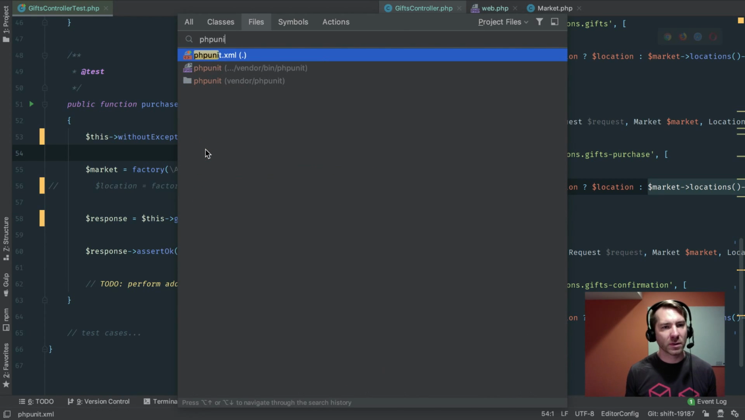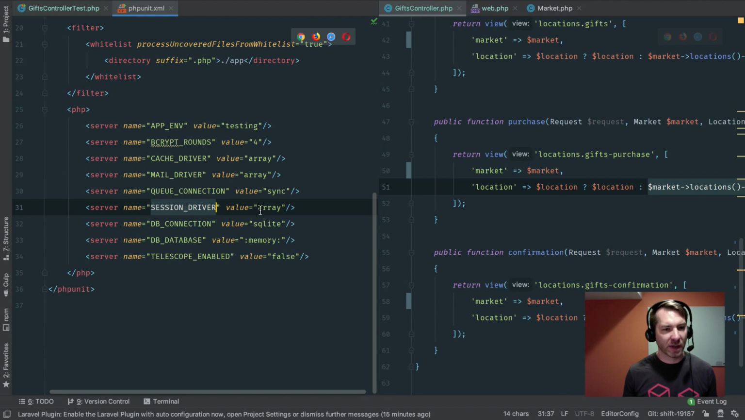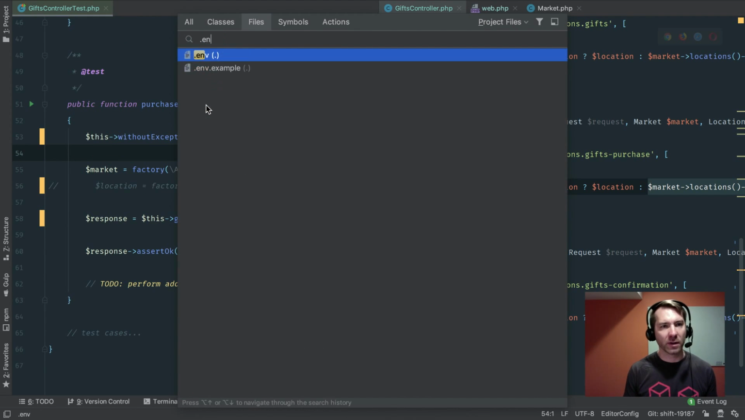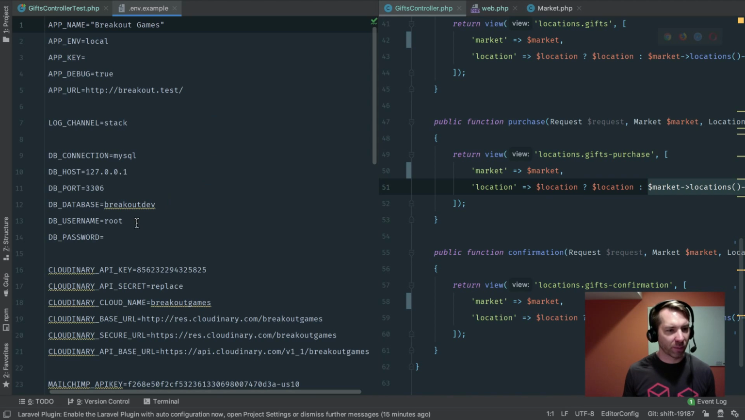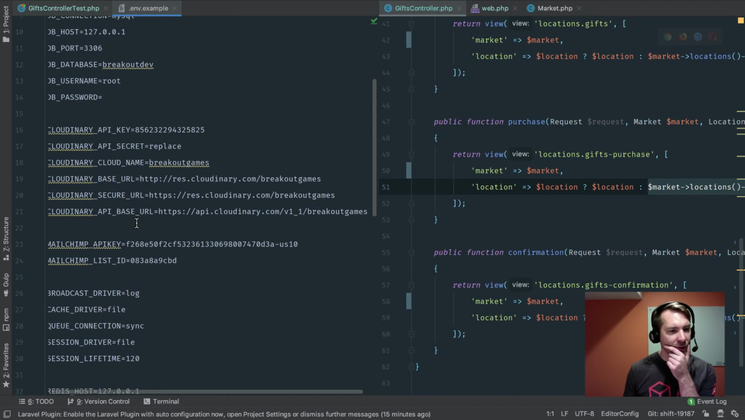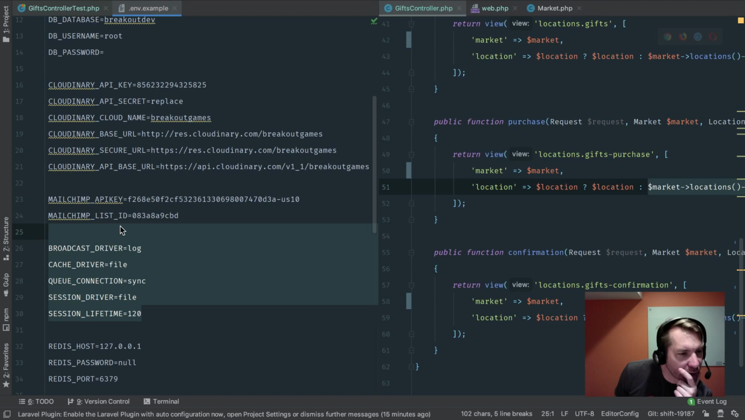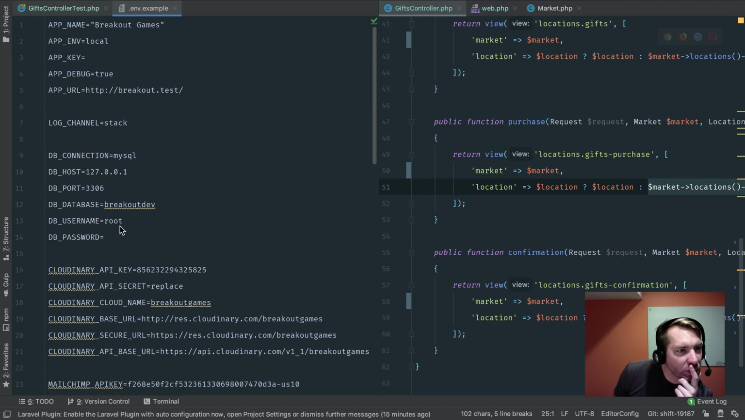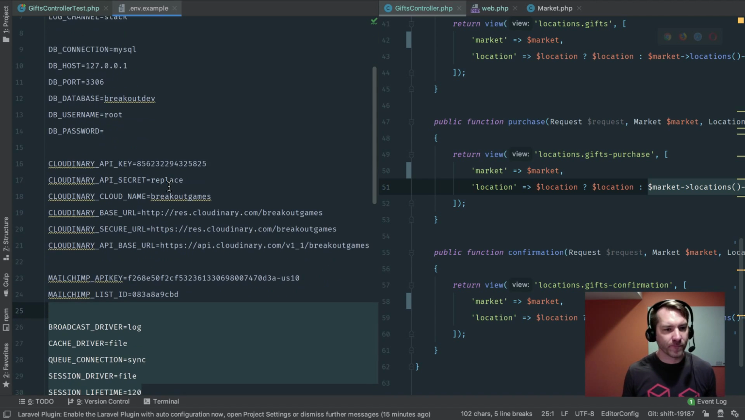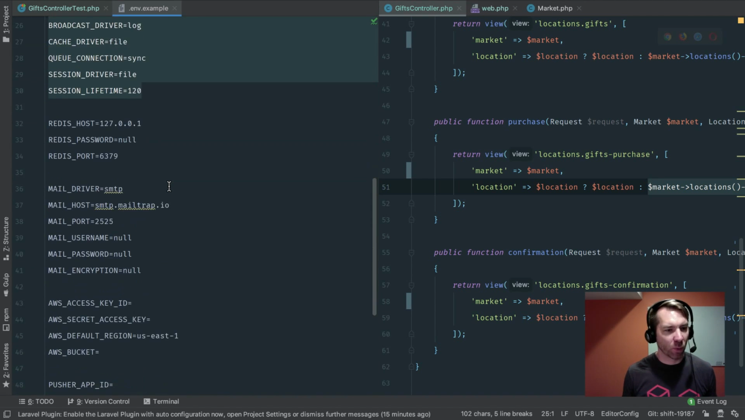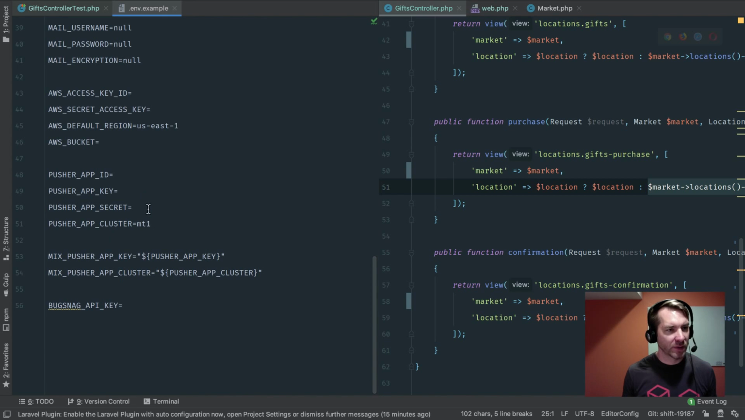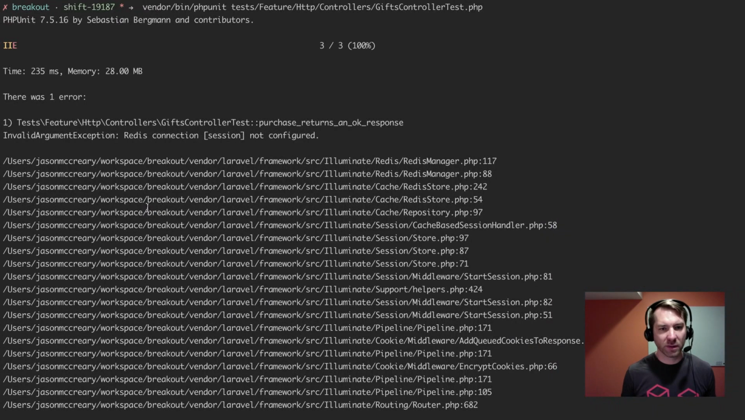PHP unit. And I definitely have session drivers array, cache drivers array. Let's see if they hard code anything in the .env example. Maybe that was part of the problem. Okay, there are some things hard coded here. The cache driver is, but I should override those, so that shouldn't be a problem. Breakout games test stack. Problem number 1. I don't see anything in here specific to Redis.